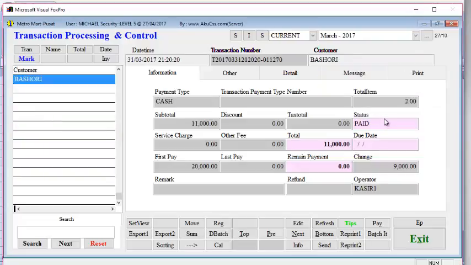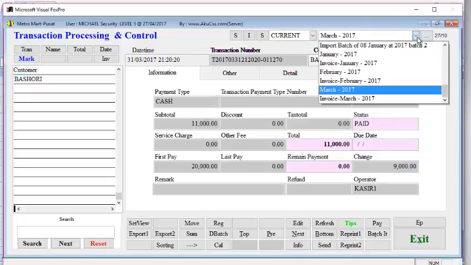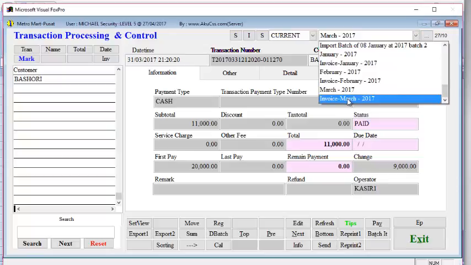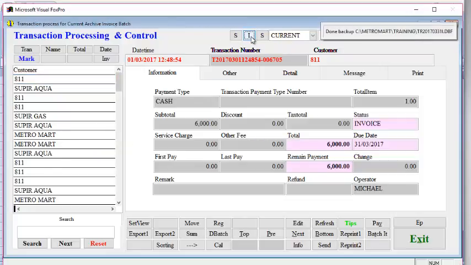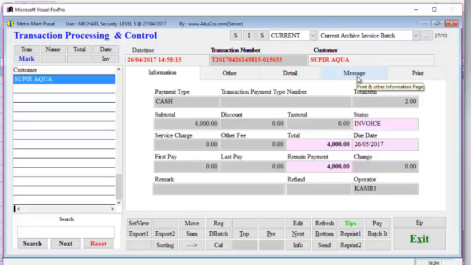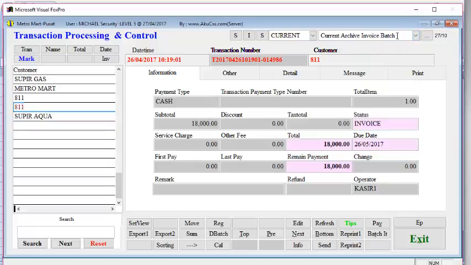March 2017. For the invoice transactions it is also the same. So you can see there's an invoice batch 2017. These are all the invoices that happened in March 2017. When the system moves to the new month, all the transactions stored in this current ASIP invoice batch will be copied to the month batch.